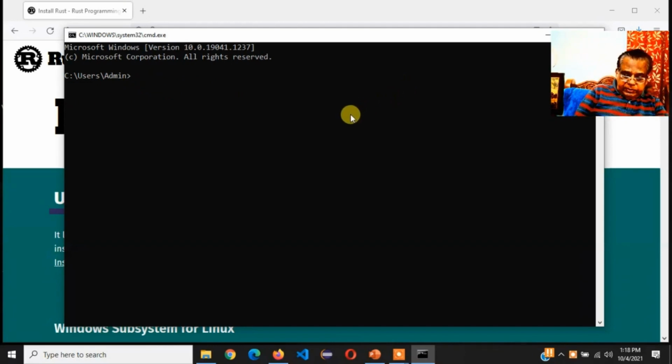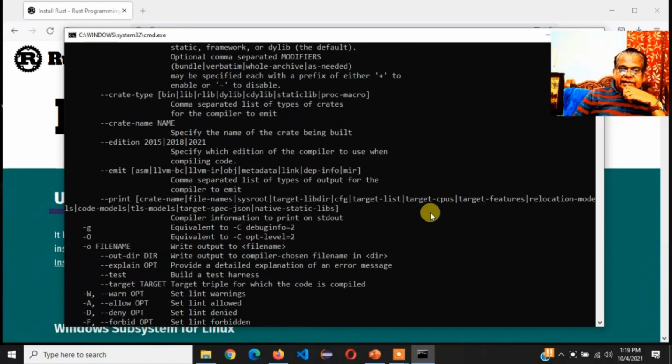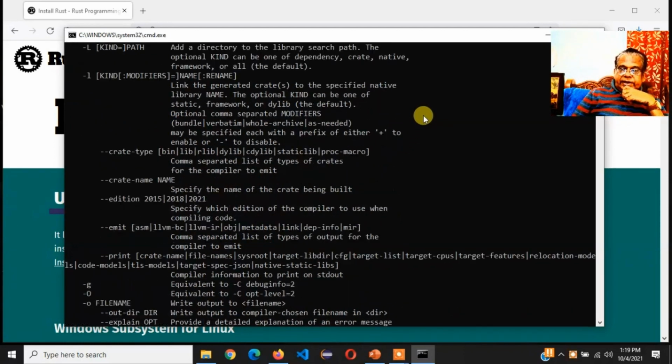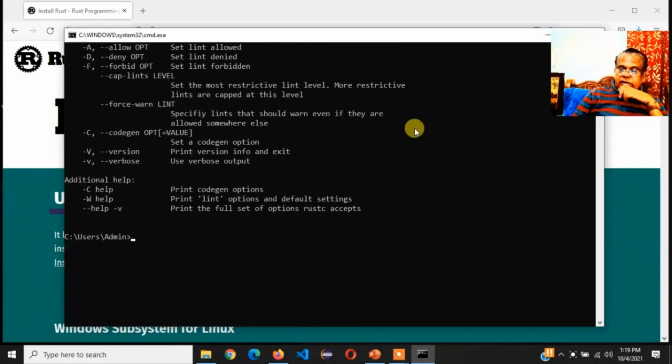Now, here you just type rustc, the Rust compiler. You just type rustc and then press enter. Yeah, you are getting all details like this. See, it's already installed. So many details are coming here like this. If it comes like this, it means your software is properly installed.